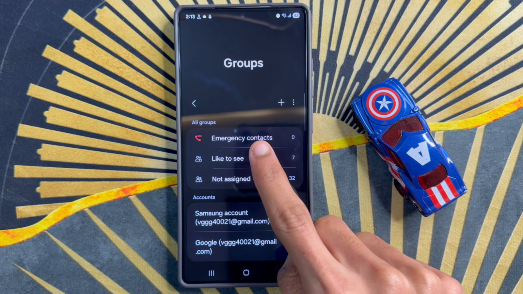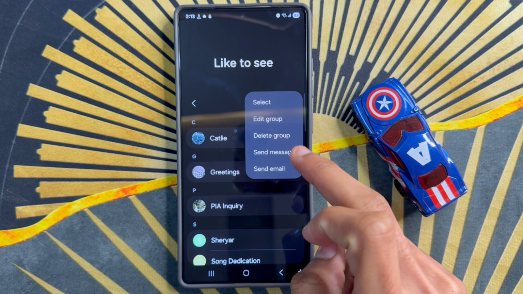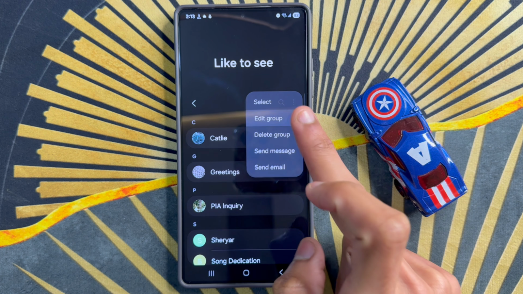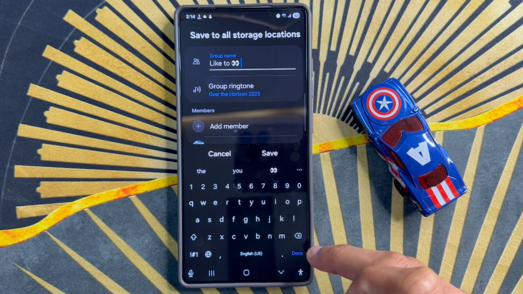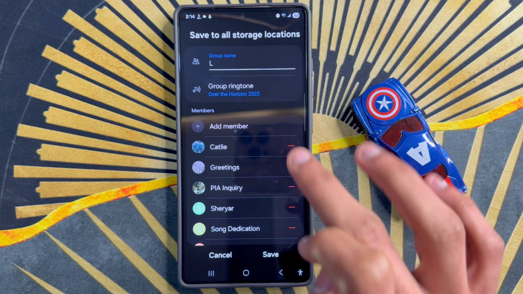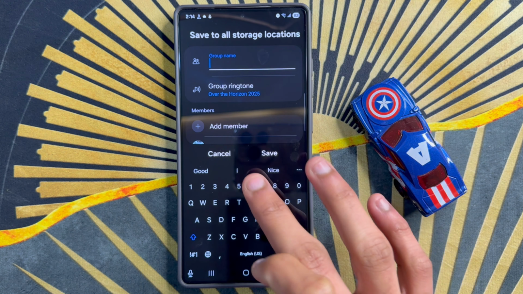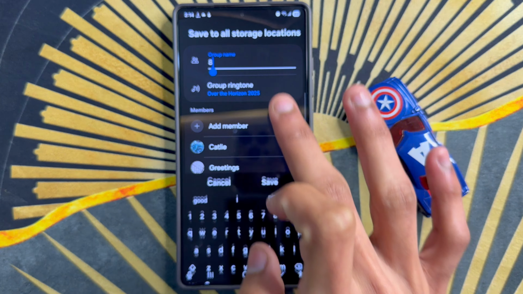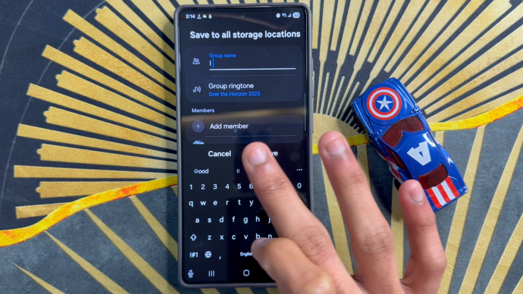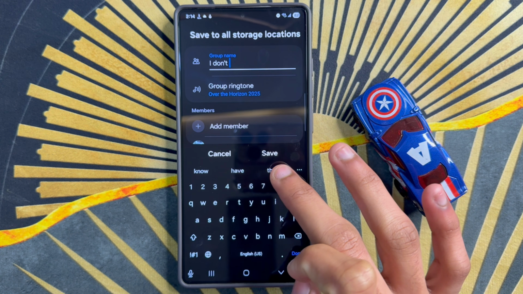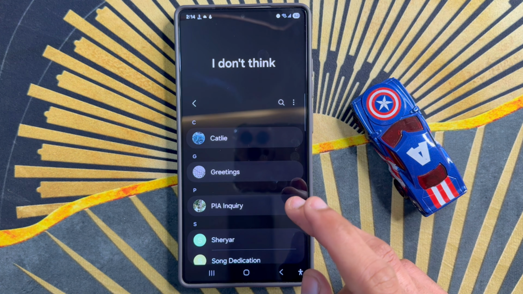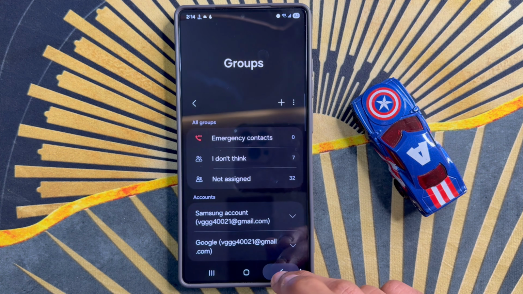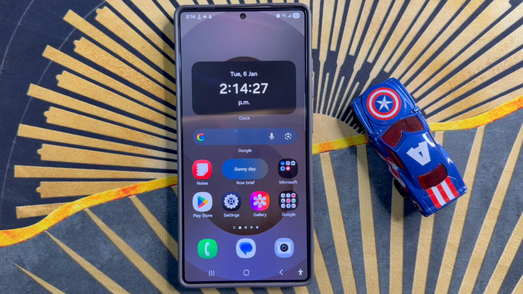you will see click on group and click on this three dot icon and click on edit group. If you want to change group name, and click on save, you will see group name is changed. After the process, go back to home screen. So that's how you can change contacts group name on Samsung Galaxy S26 Ultra.